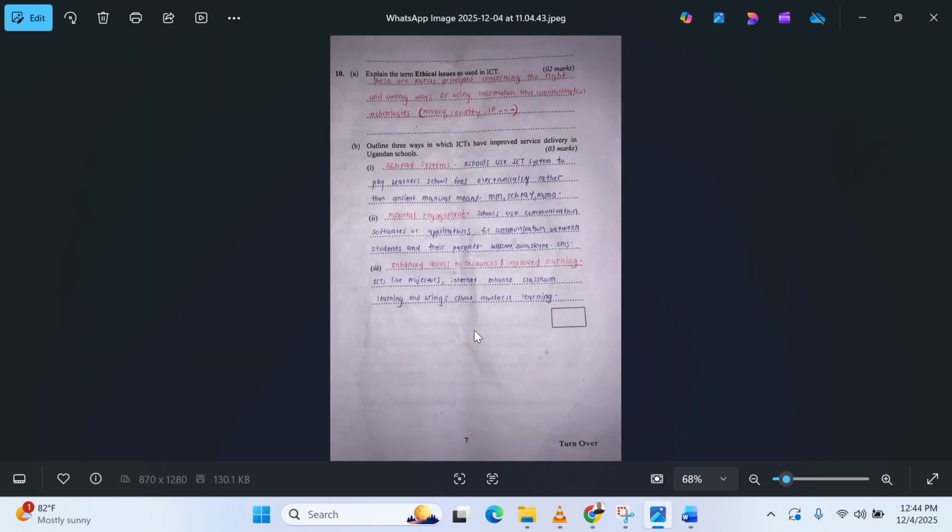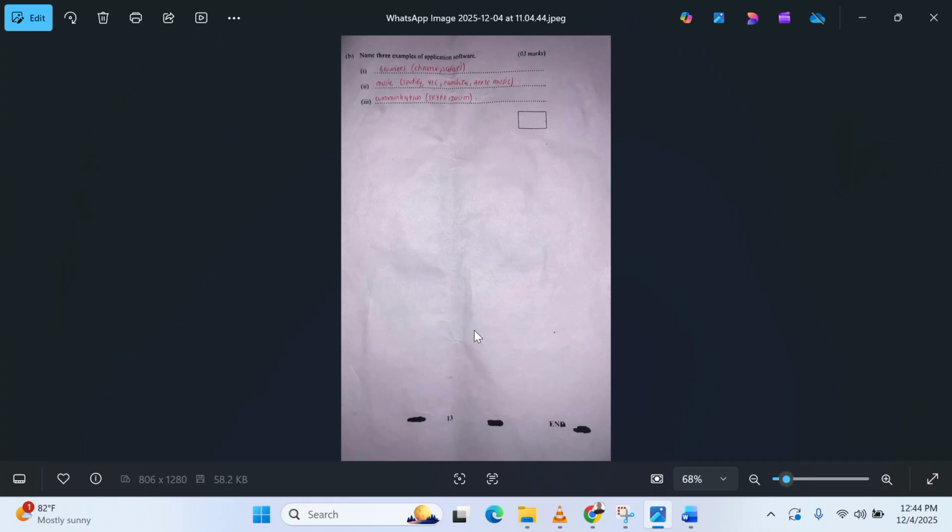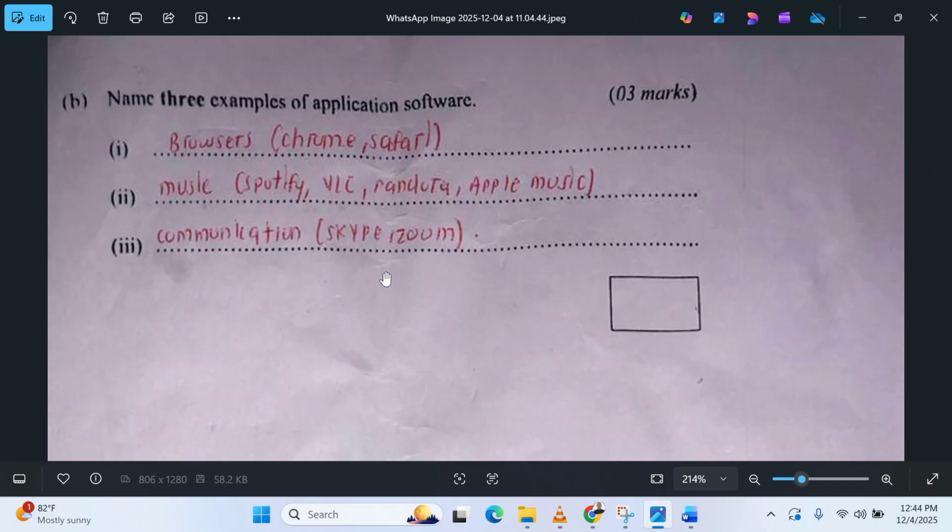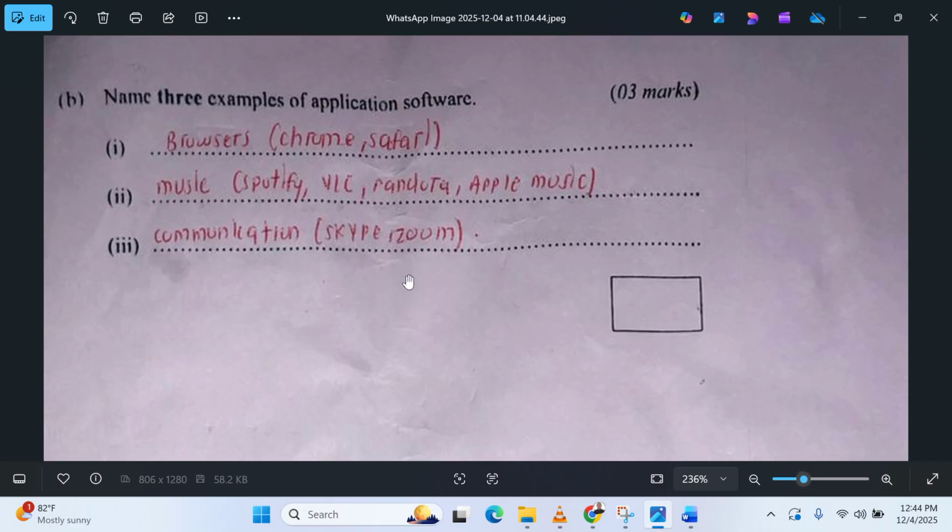Part B of that number 20, it was name three examples of application softwares. There are many. I will start with browsers, Chrome, Safari, etc. Music application software, Spotify, VLC, Pandora, Apple Music. Communication, Skype, Zoom, WhatsApp. Gaming, Need for Speed, FC, FIFA, etc. Those are the application softwares that are used currently in the world of ICT.